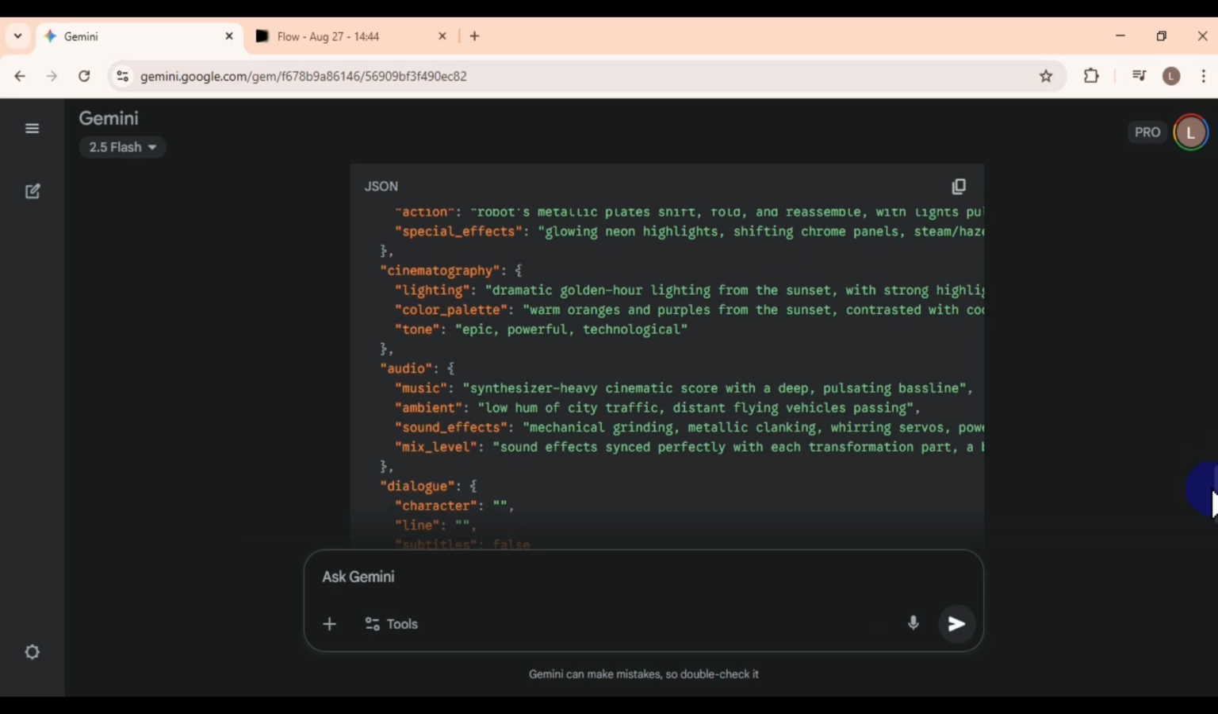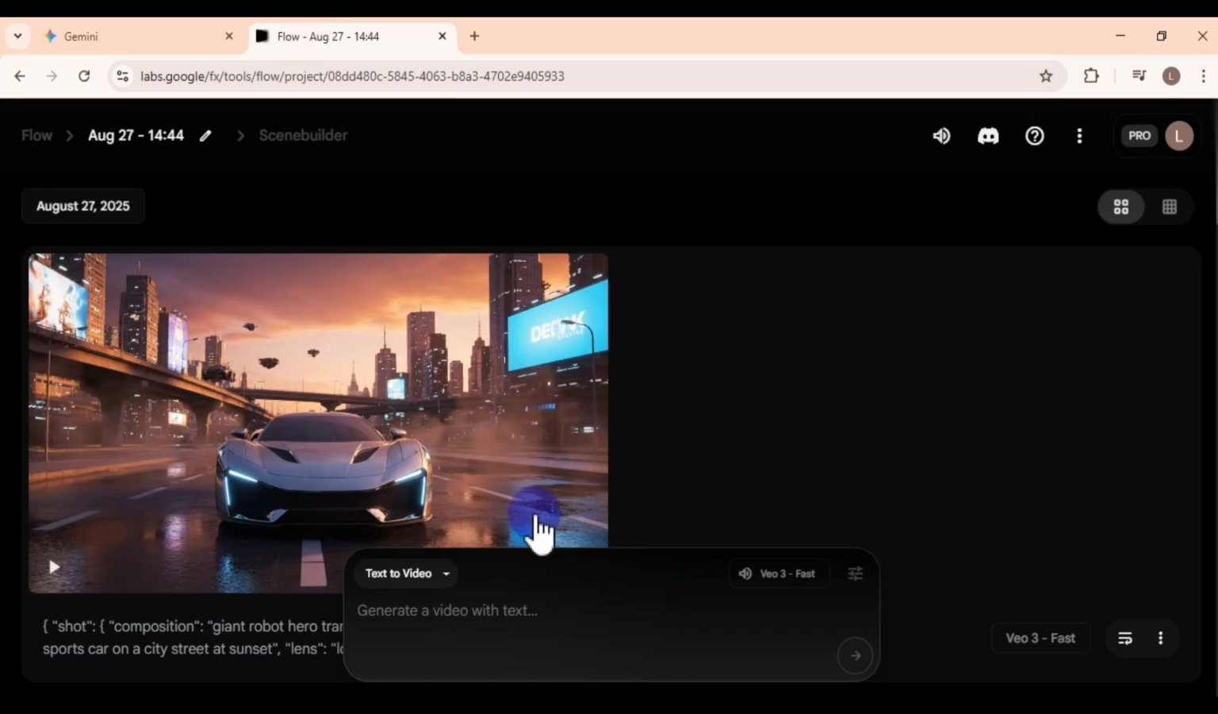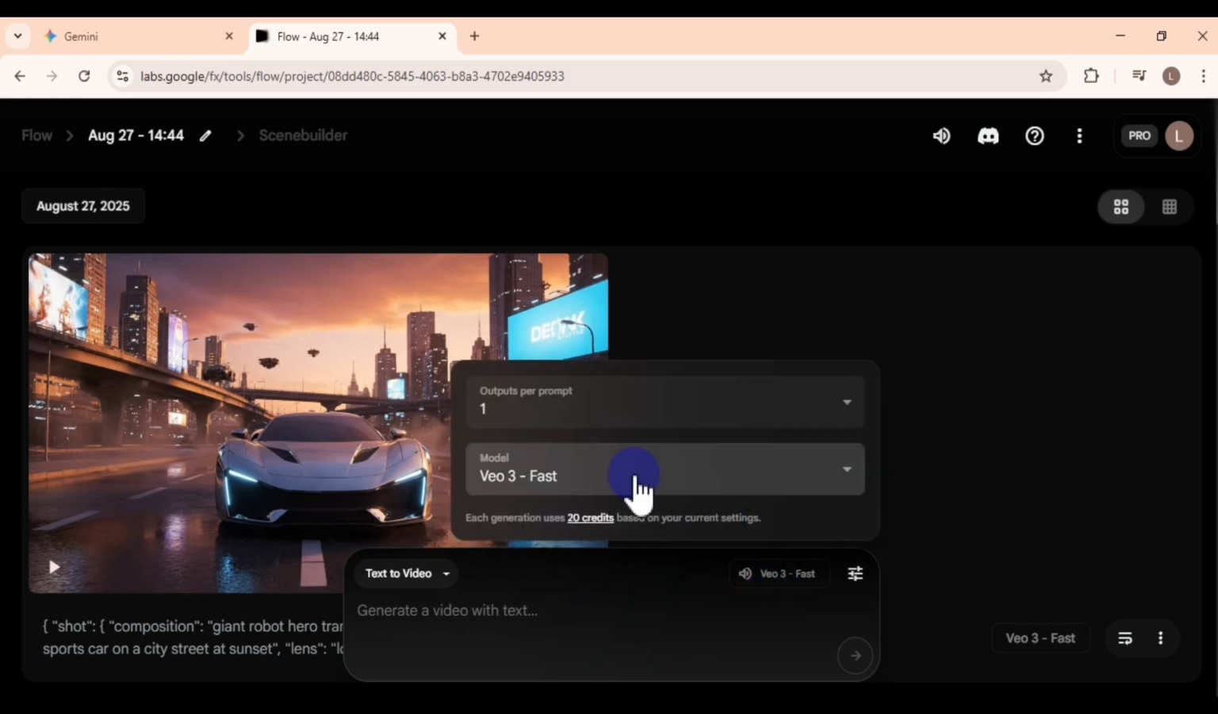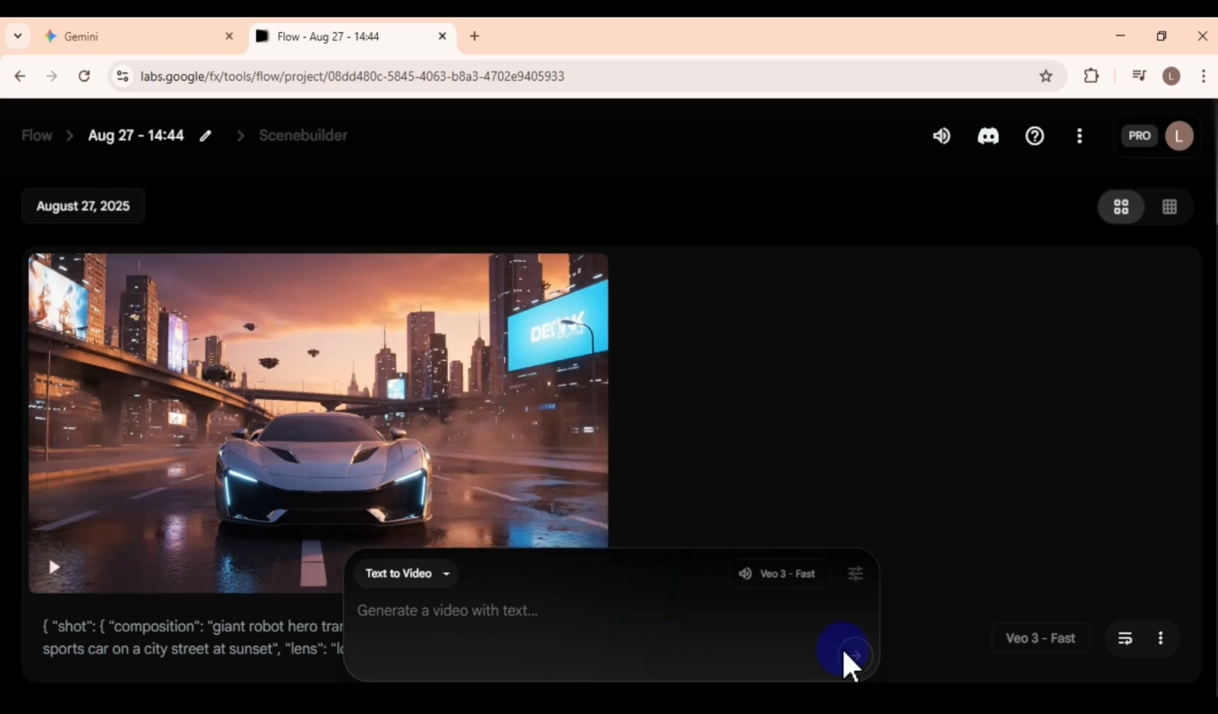And once you have the JSON prompt, the next step is just head over to Google Flow and then just paste the JSON prompt into the prompt box over here. And then just choose the video model that you want to use, and then just set your output. And after that, you will have a professional VFX video that looks like this, like a sample that I made before.